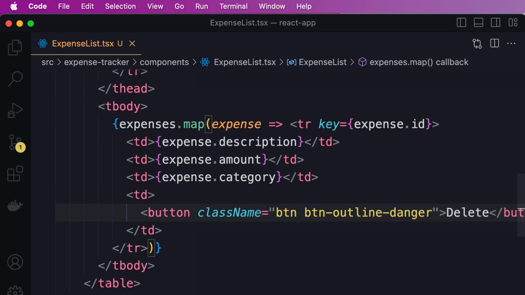Now, because the list of expenses is passed here via props, it's maintained somewhere else inside the parent component. So as I told you before, the component that holds some state should be the one updating it. So when the user clicks the delete button, we don't want to delete an expense here. Instead, we should notify the parent or the consumer of this component that an expense should be deleted. And to do that, we need a callback function.